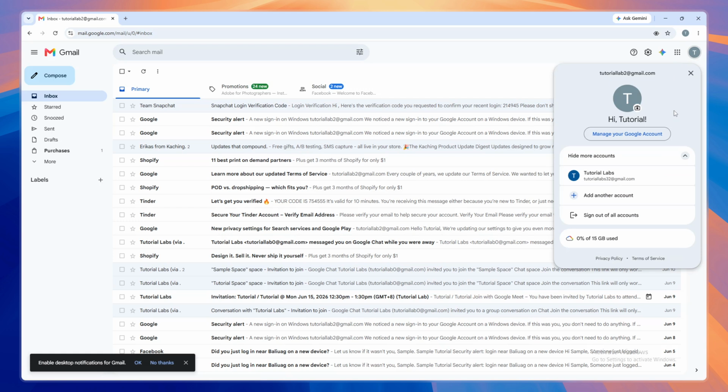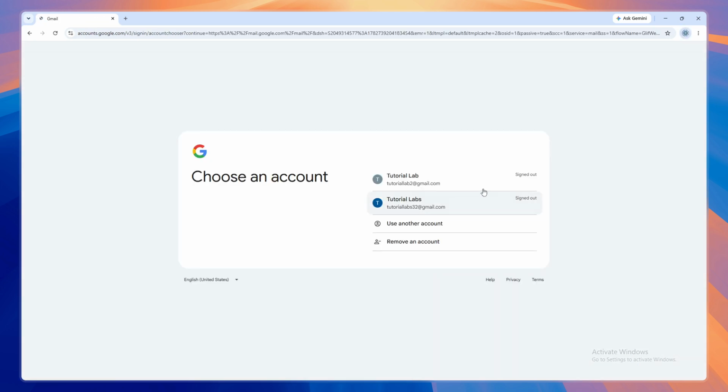After clicking your profile icon, a menu will appear showing all the Google accounts currently signed into Chrome. In this menu, you'll see an option that says Sign Out or Sign Out of All Accounts. Click on this option to proceed with logging out. This action will disconnect your account from Gmail and ensure that no one else can access your emails from this browser without logging back in.